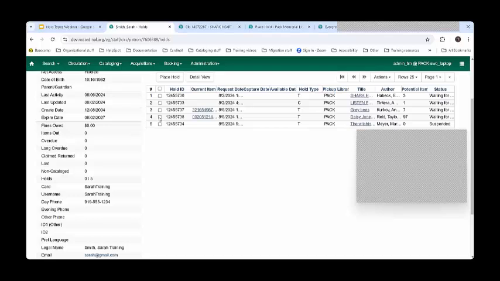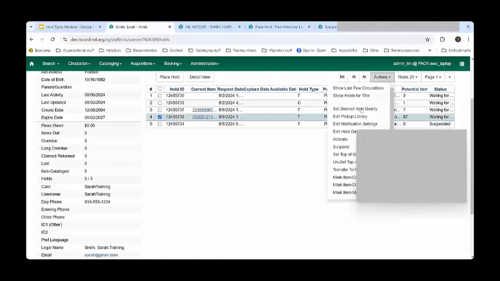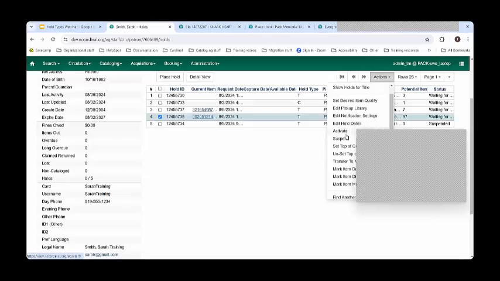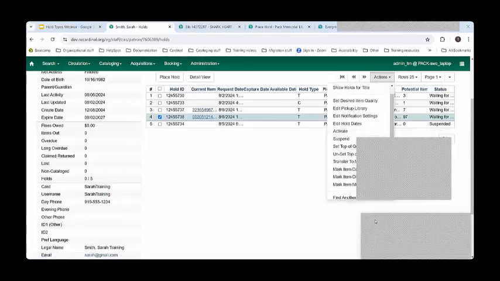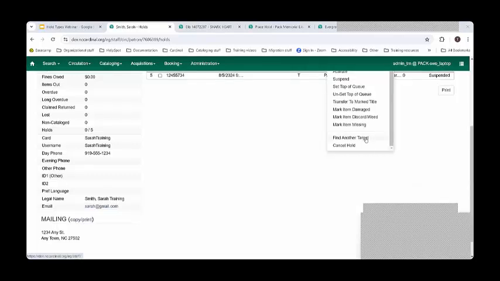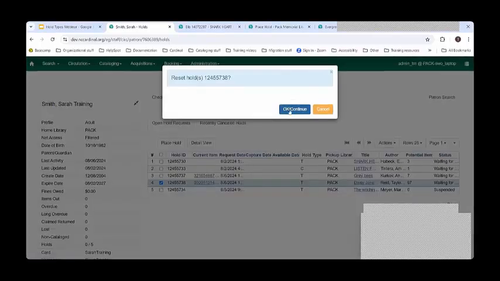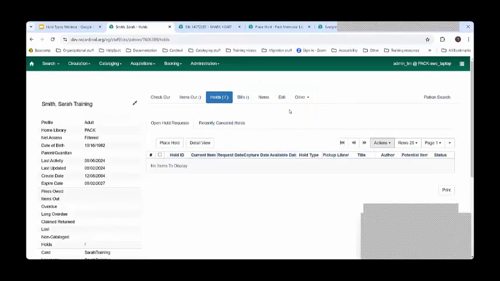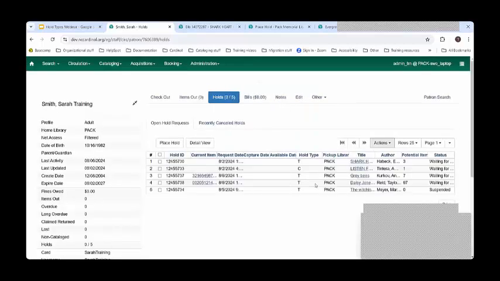So if I wanted to retarget this hold, I could do that from the patron's account, I believe. Coming down here to find another target. So I can reset this hold. The process of targeting is going to happen a second time. And right off the bat, Evergreen has found an alternative option for me. So now it's going to show up on a different library's pull list.